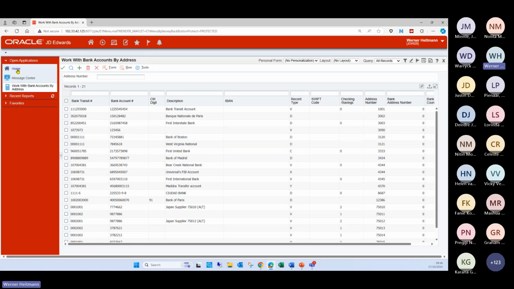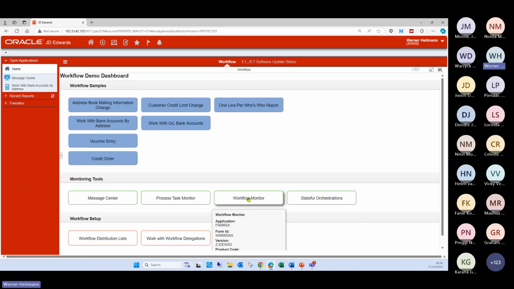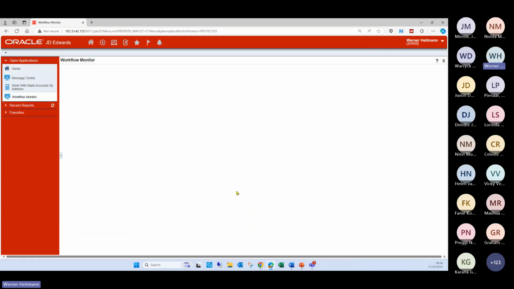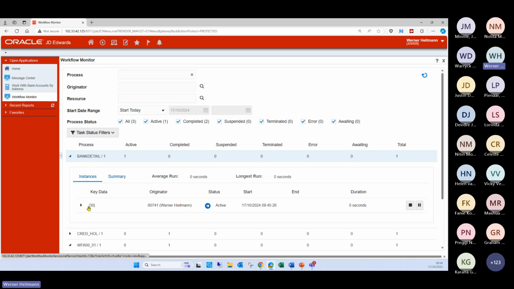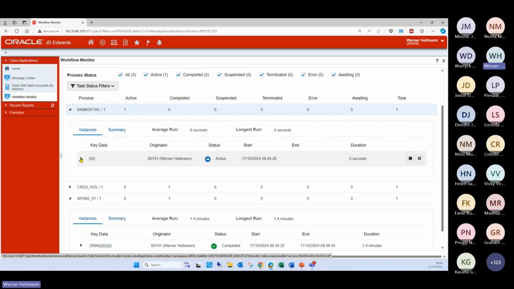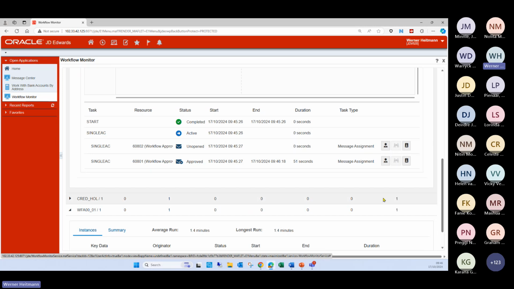So I'm not going to do the following step. I'm just going to show you the bank account workflow monitor. For the bank details, if we look at the details of the bank, it shows us that approver number 1 has approved, and there's a second approver that needs to approve before the actual bank information is updated.